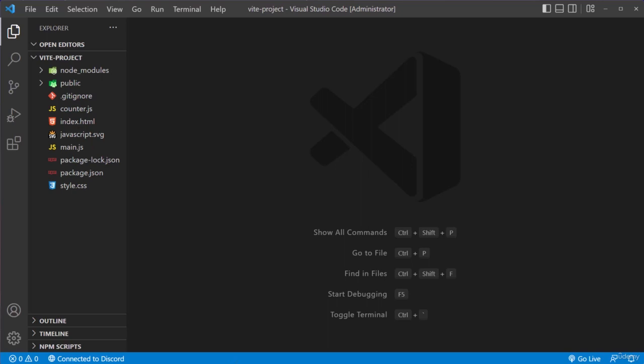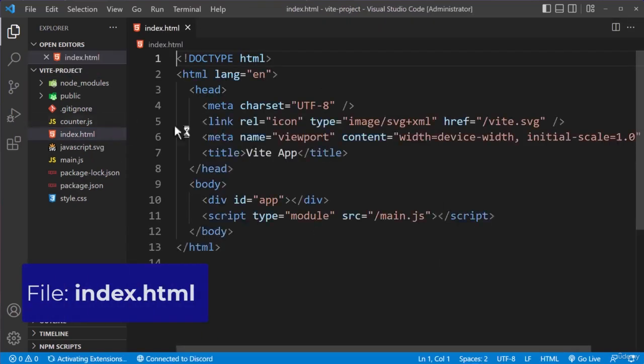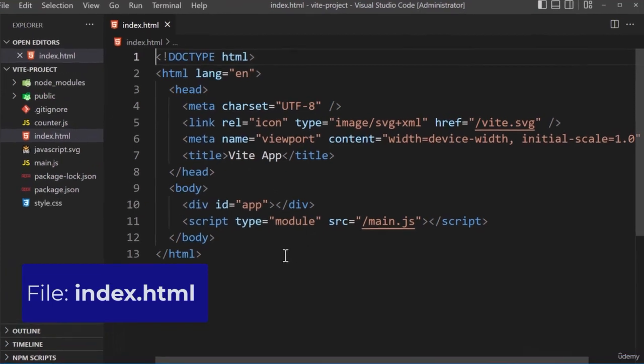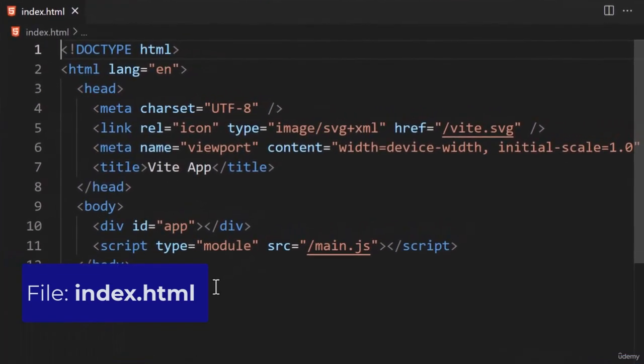In the root directory of the project, there are a few files. The most important file is the index.html file. This file is considered the entry point of our application. What is an entry point? The entry point refers to the file responsible for launching an application. The entry file can import other files from images to JavaScript files.